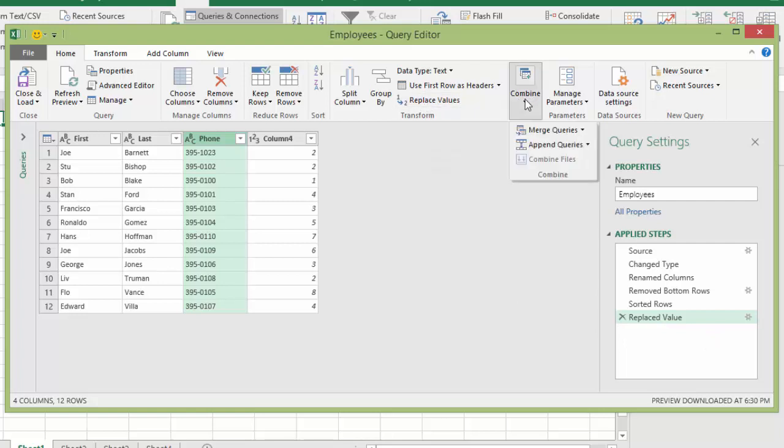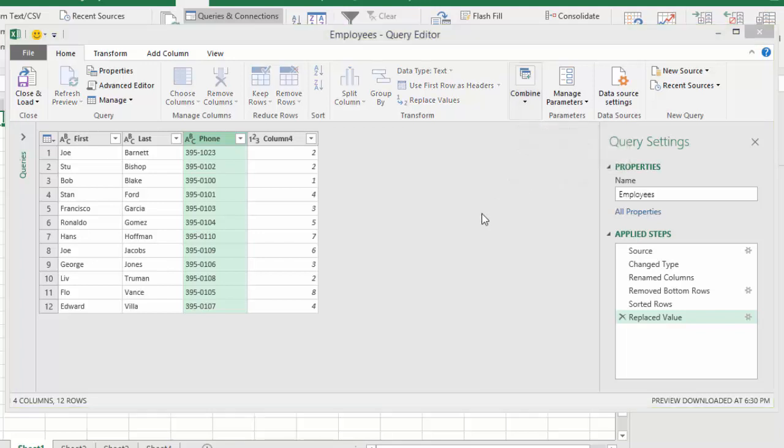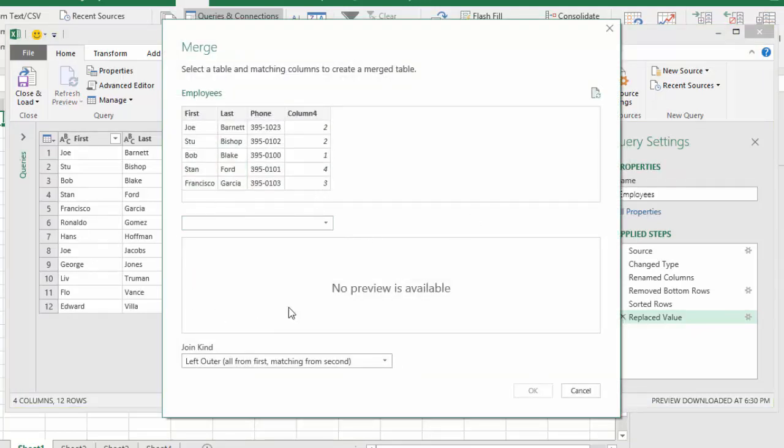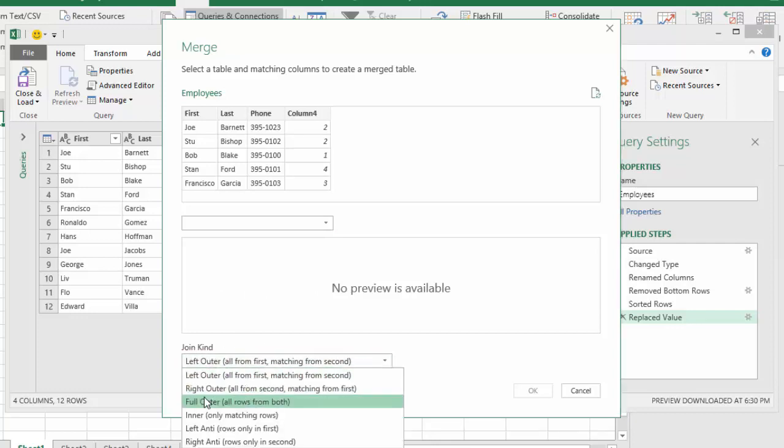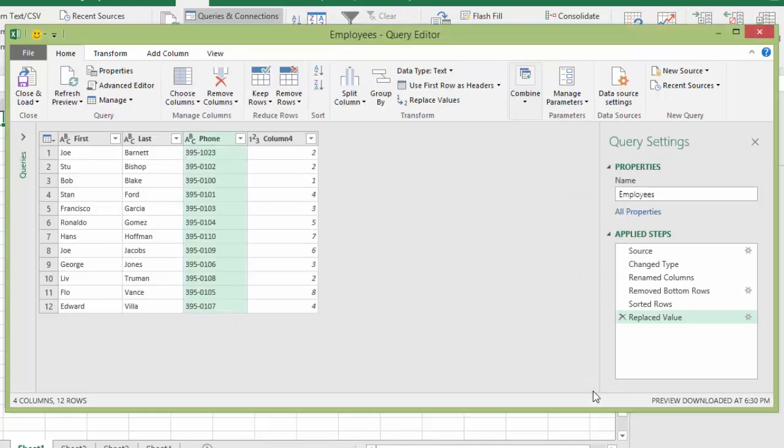We can do combine. So we can merge multiple queries or append queries. If you merge queries, you'll go and bring in another query. We don't have another query in here, but if I did, then it would show a preview of the second query as well. This is our first query. It would show a preview of our second query, and then we could select how we want to join them, or our join kind. And these are different options for how you want those two queries to relate to each other and match up. Okay? We'll cancel out of that.